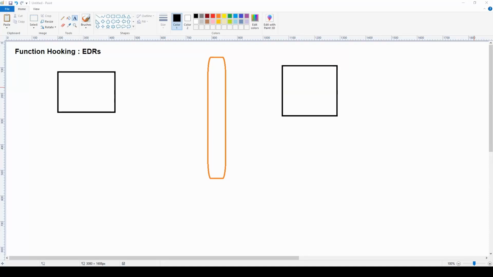Hi guys, welcome back. In this session, we are going to take a look into how to trace function calls in Windows using x64dbg. Essentially, what we are trying to do here is see if our functions have been hooked by an EDR or not.